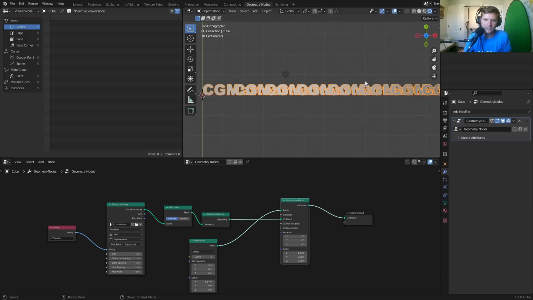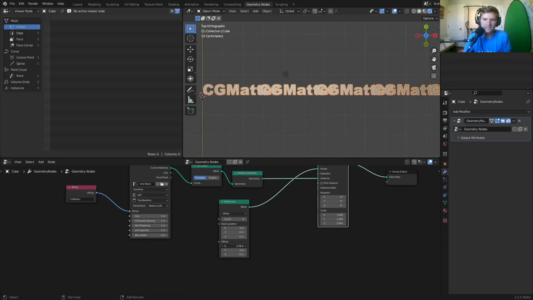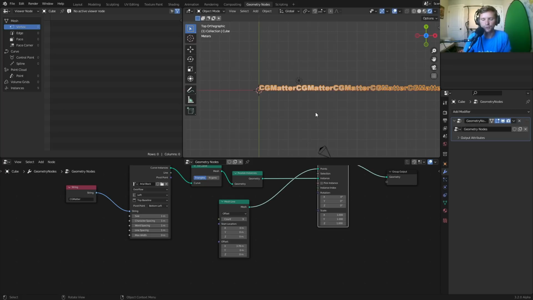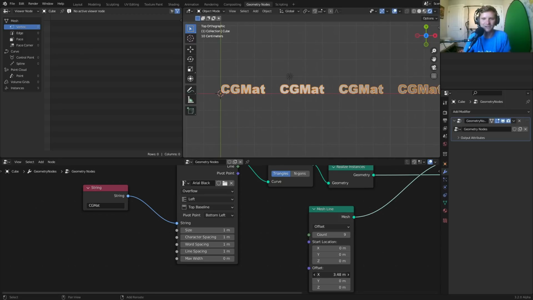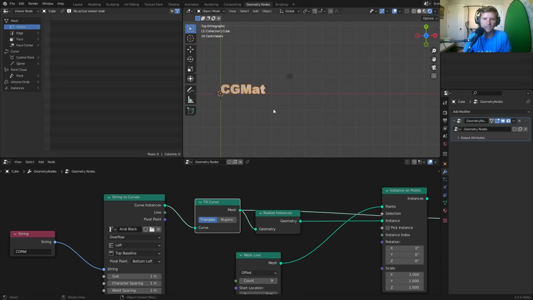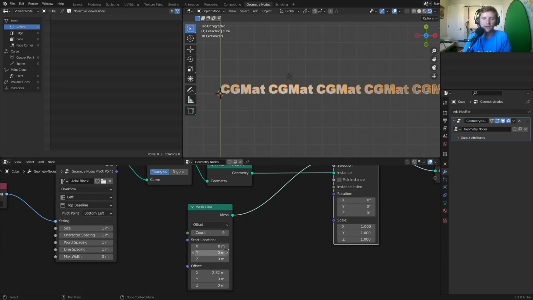The issue is I need to find the exact right number so that they're not overlapping, right? So something like that. And you're like, okay, fine, we do that. Now we do it for the y-axis. No, because what happens if I shorten this to CG mat? Well, now we need to change this number. And the key insight here is that the length of this text, or the size of this object, is going to determine our gap here. So how do we figure it out with math and not have to customize it every time?